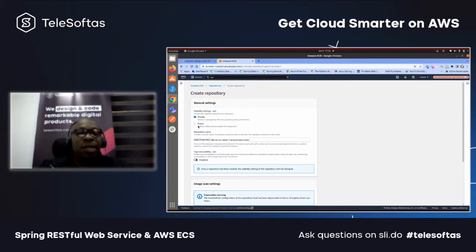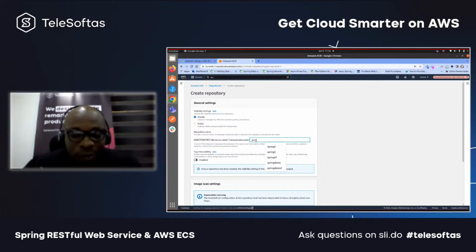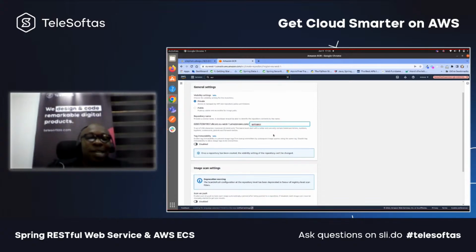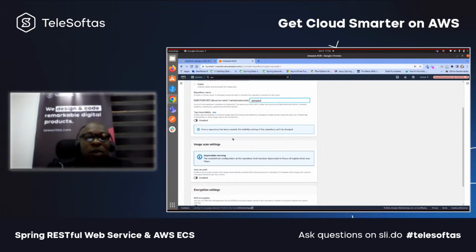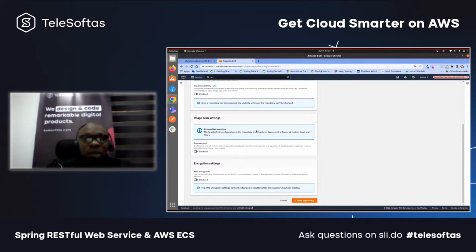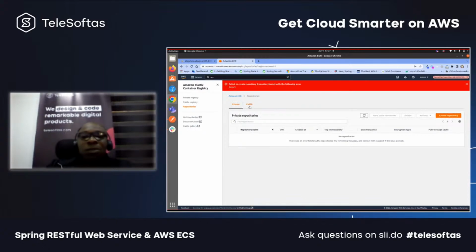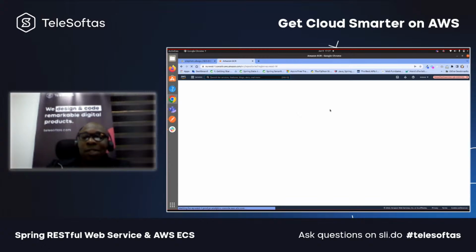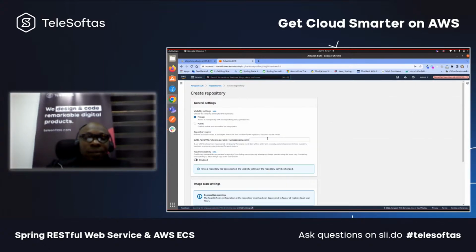So create a repository, a public repository. I'll just call this Spring ECS because I'm doing Spring and ECS today. I'm going to leave every other option as default. You could make it scan your image if you want to, add the encryption settings if you want to, but because it's just for demo purposes, I'm just going to create the repository. Okay, it failed with a repository error. Okay, I've seen this before. Maybe I need to refresh this page. Let's do it again.